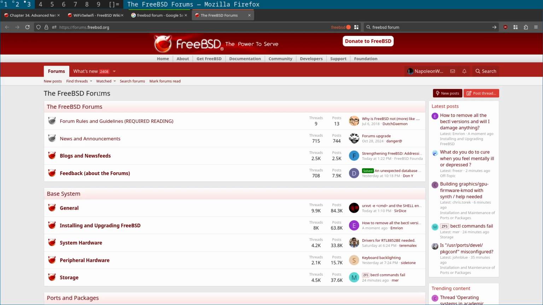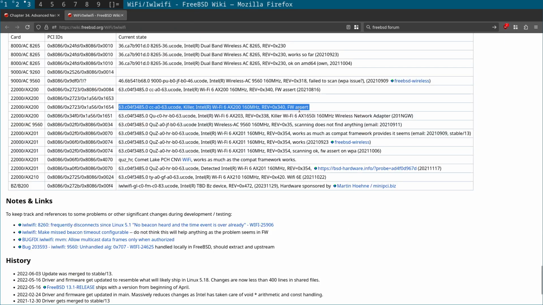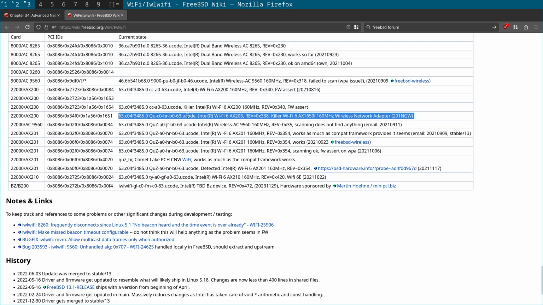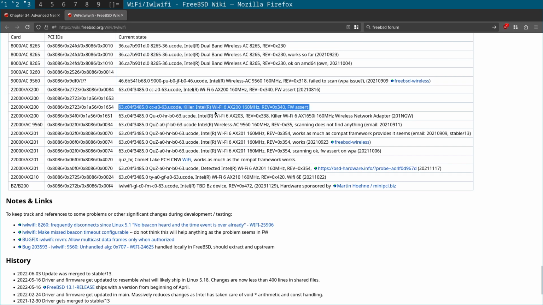So I didn't have to do anything. I didn't have to restart any services. I didn't have to edit my pf.conf and change the interface and restart PF. You don't have to restart netif, routing, any of that stuff. I'll just plug the Ethernet back in. And it's now back on Ethernet. Okay, and this is the iwlwifi page with the, is it this one? Yeah, the Killer Intel Wi-Fi 6, I think it is.